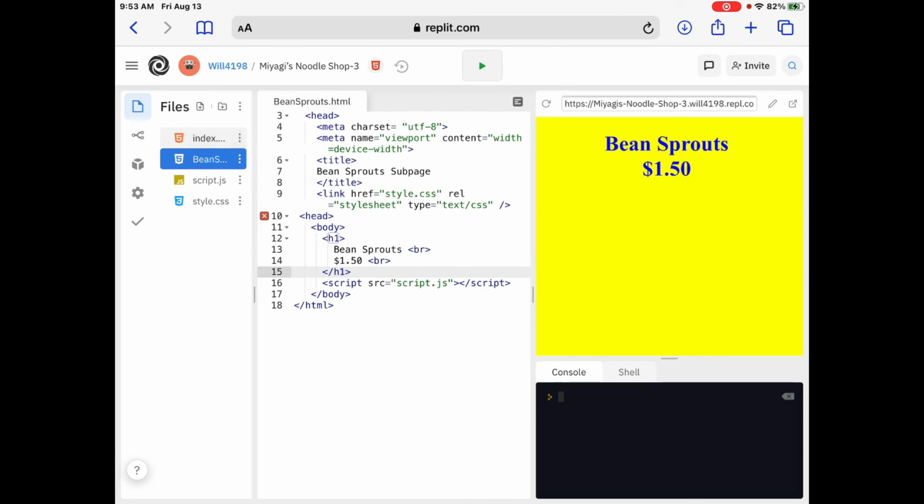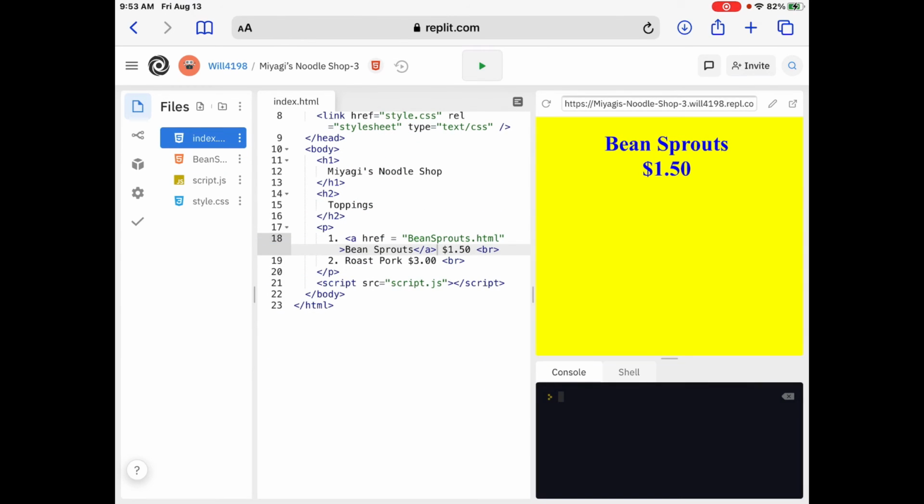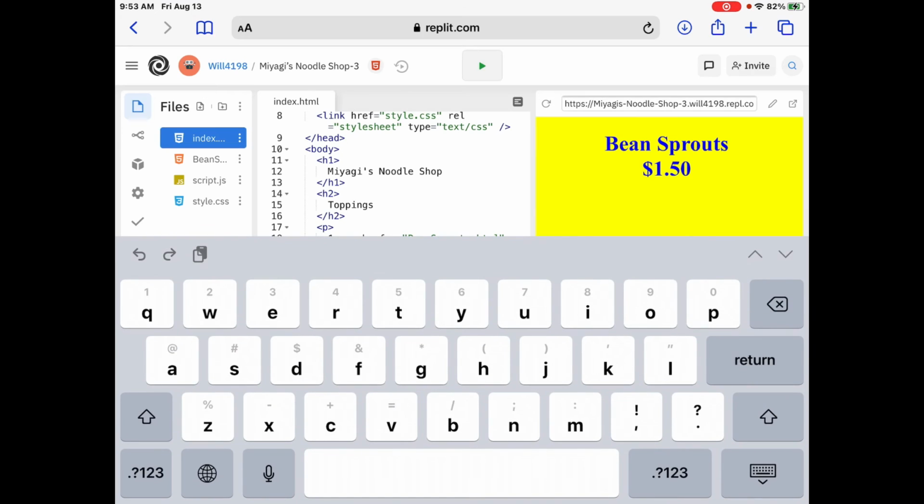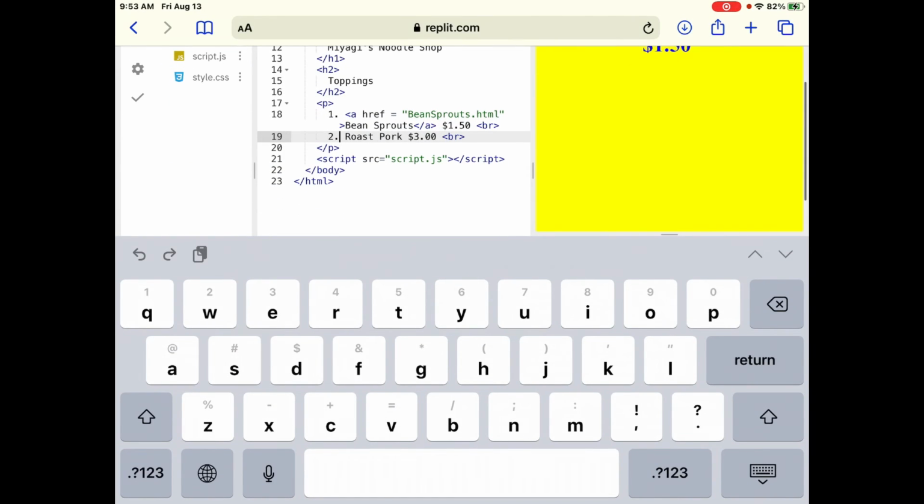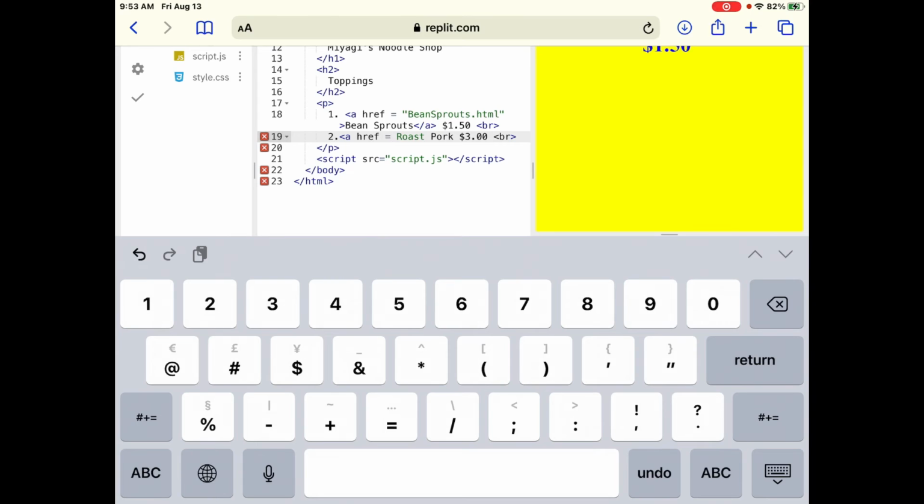Let's go back and do that to our roast pork. So remember, we got to do the roast pork. Let's bring that up there. So we have to do the A tag there, and then space href equals. Oh, you know what? We need to create the subpage first. We need to create, but I know what the subpage is going to be.